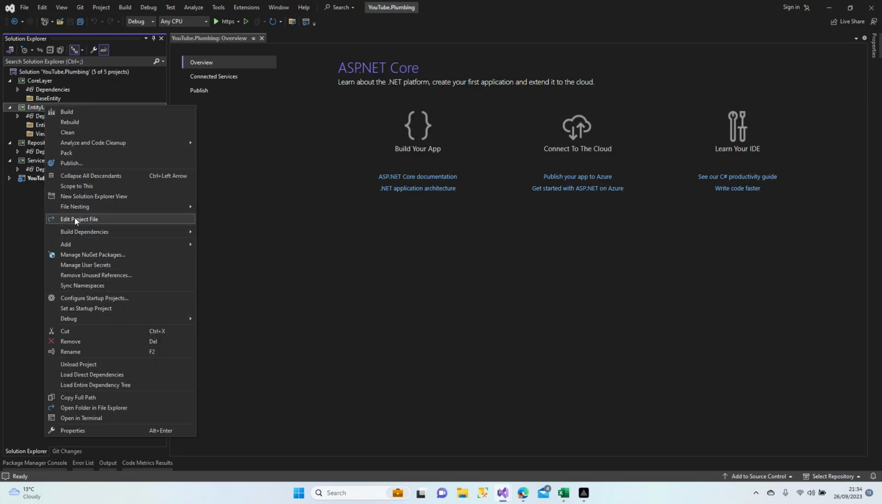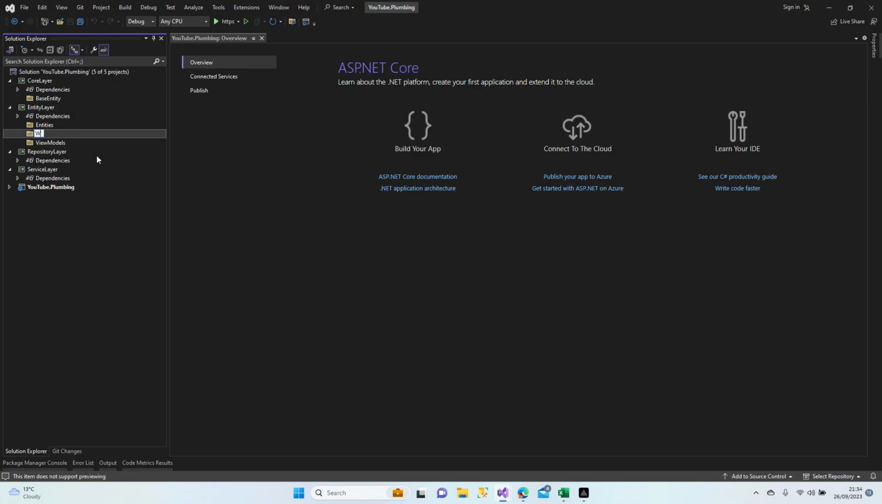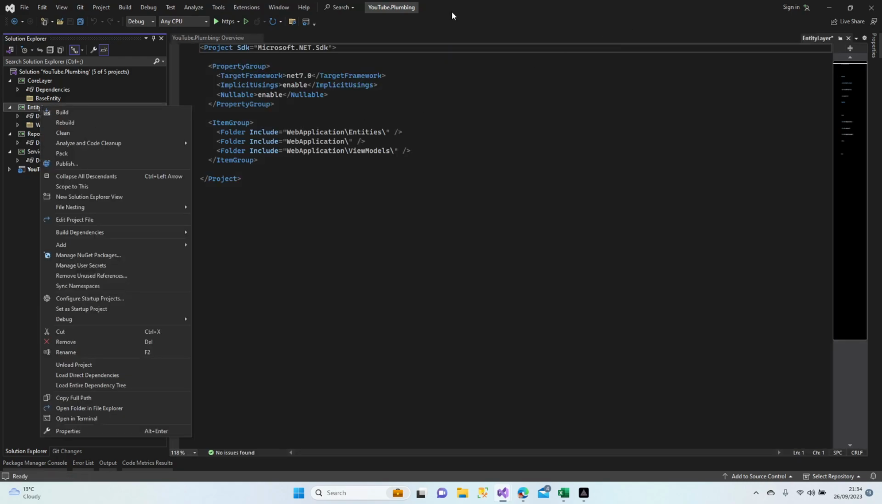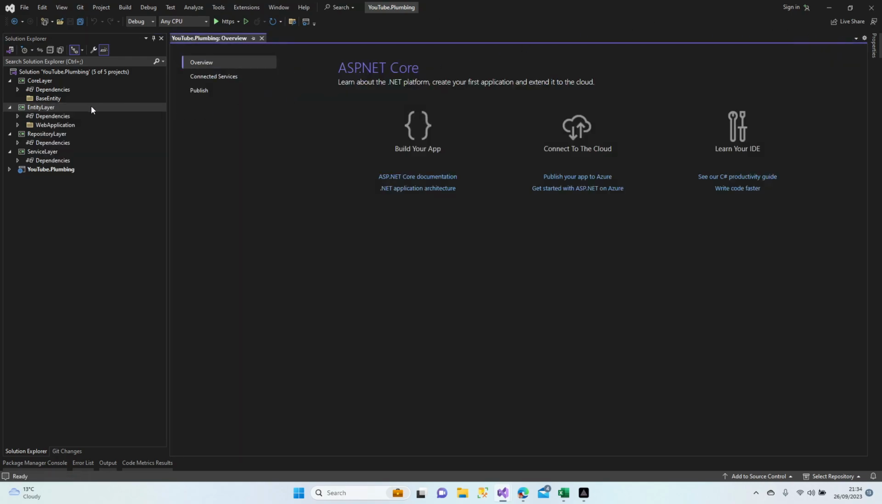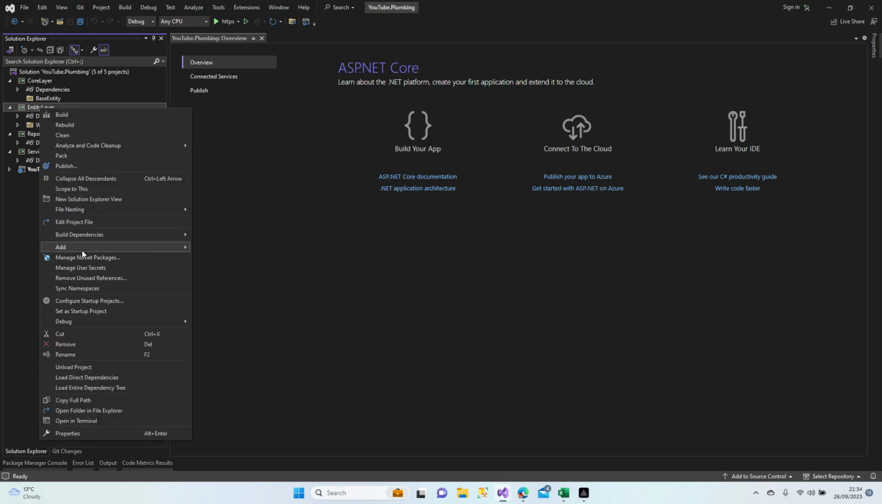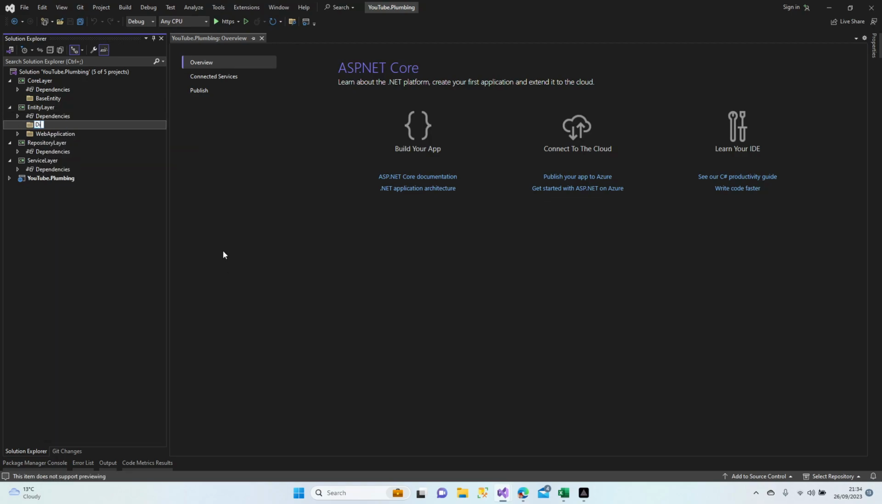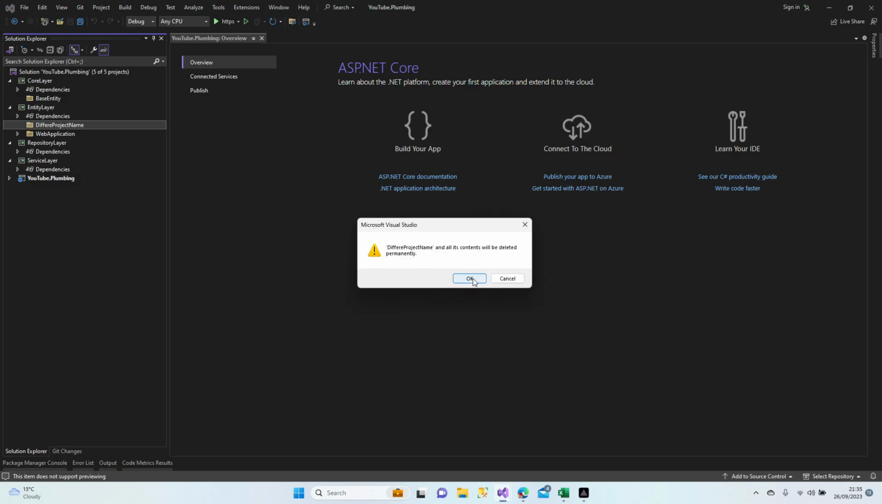So I'm going to add another folder named web application, and I'm going to use this folder during this project. If I need to add another project, I am going to add another folder here with a different project name, for example, and I can create other entities and view models inside that folder. Okay, let's delete it now. I don't need it now.